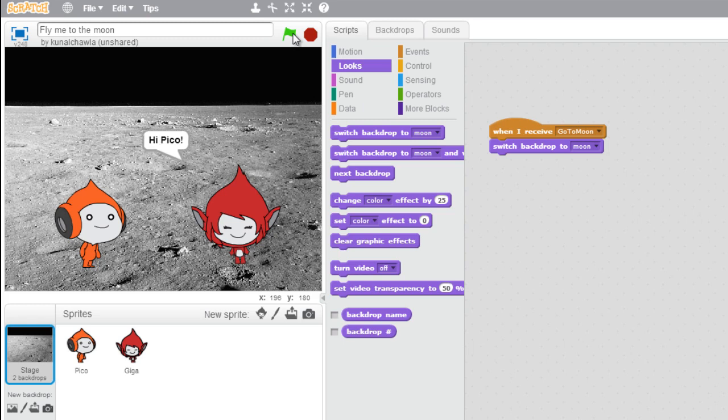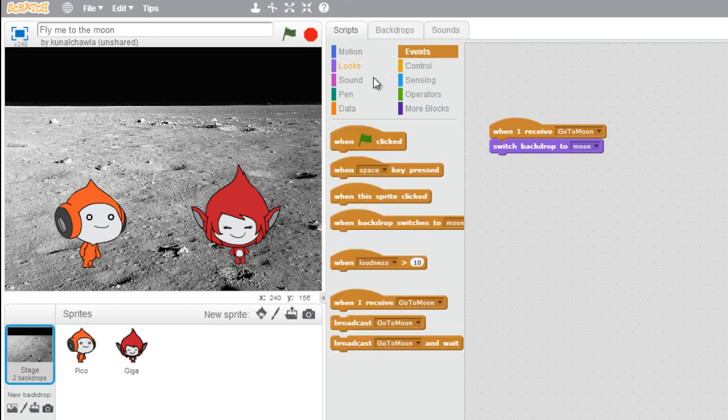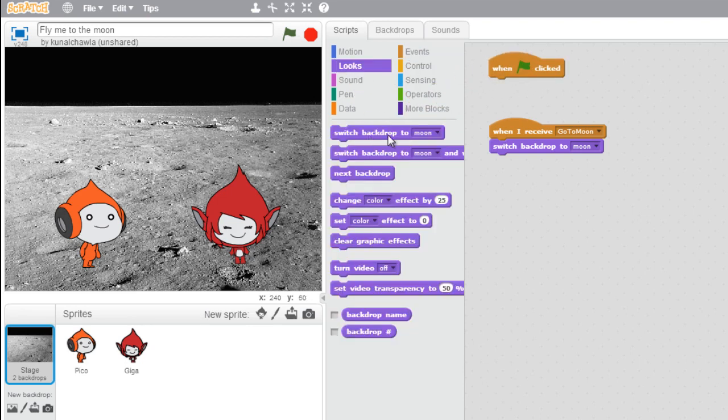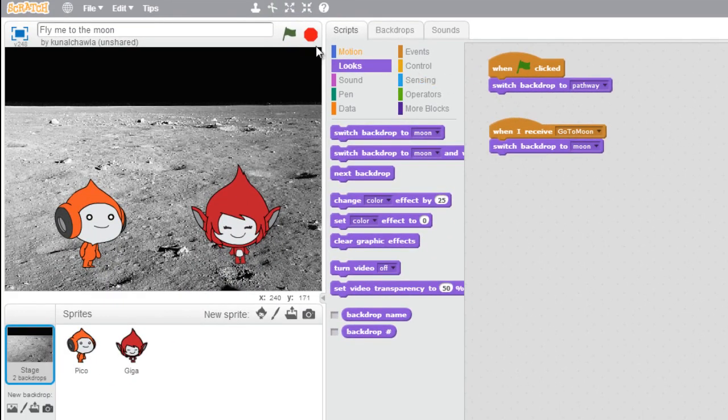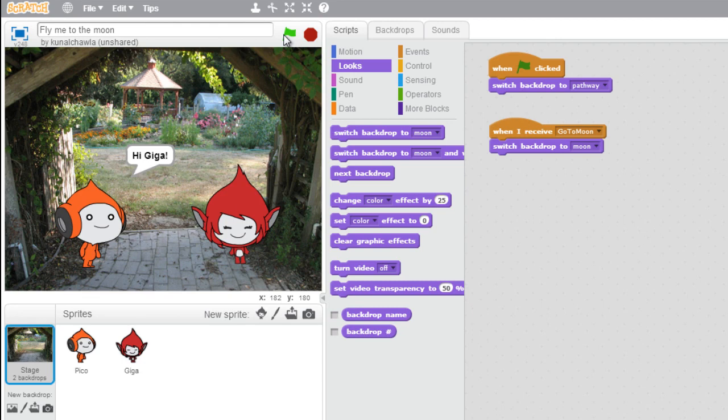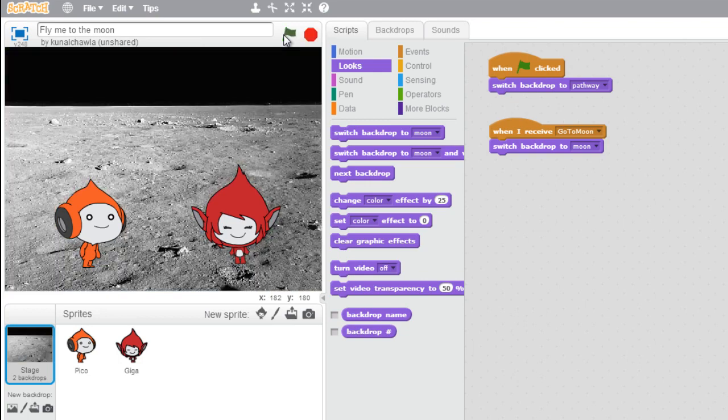Wait, when the story starts, both Giga and Pico are outdoors. So let me add logic which says that when I hit the green flag, switch the backdrop to pathway. Okay, now let's run this program again. Finally, what do you think happens next in this story?